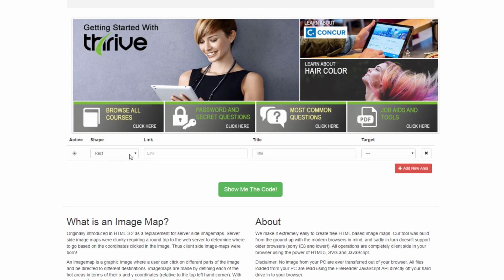Okay, and then each one of these sections is going to be a different link out of this image. And I'm actually going to do several here. I'm going to do seven. So I'll start with the first one.